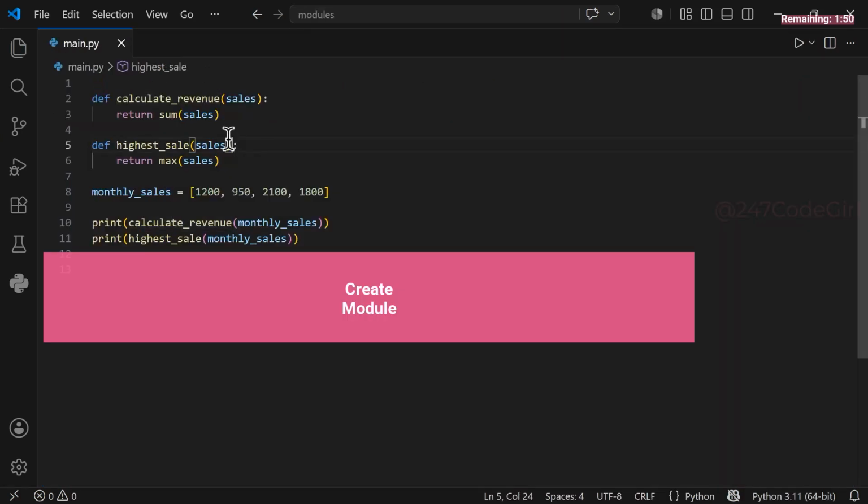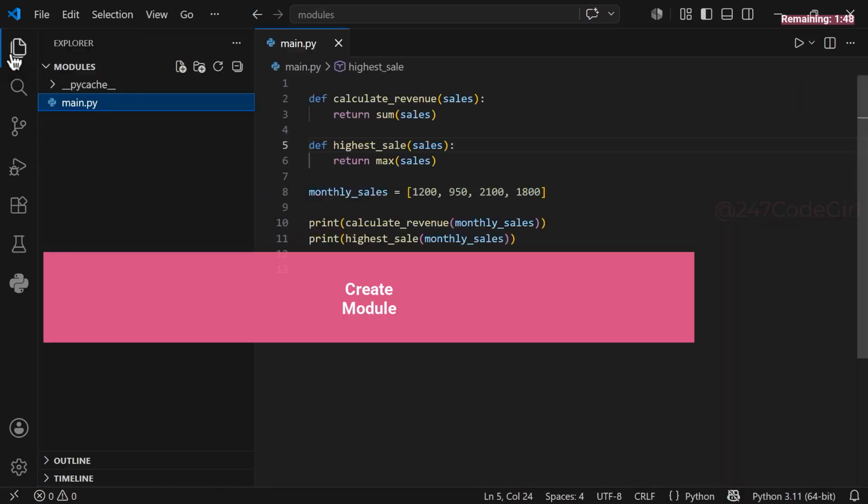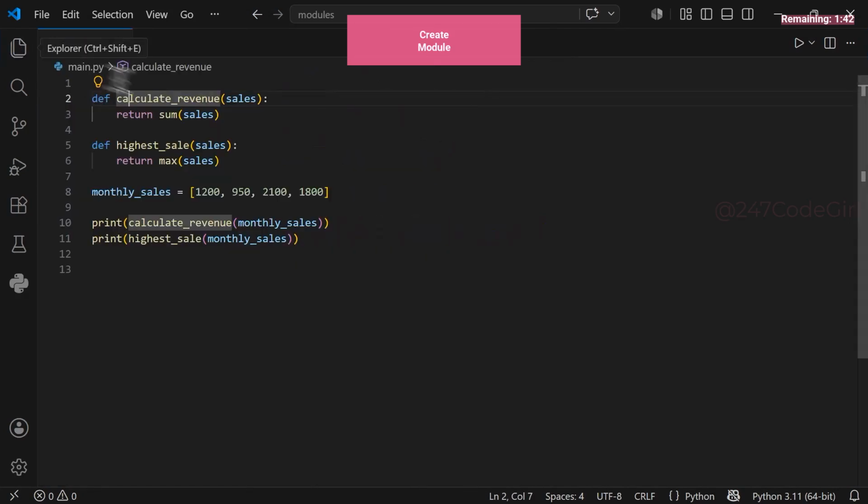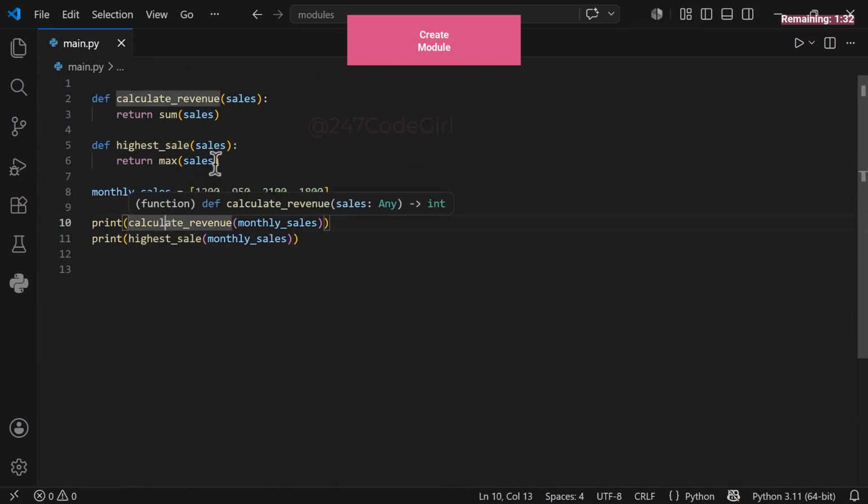Ever wonder how to create a Python module? Let's dive straight into the code. We've got our main.py file ready. Right now, all of our code is crammed into this single file. We have calculate revenue and hire sale functions, along with the core application logic, all sitting together in one place. But clean code means splitting this up.